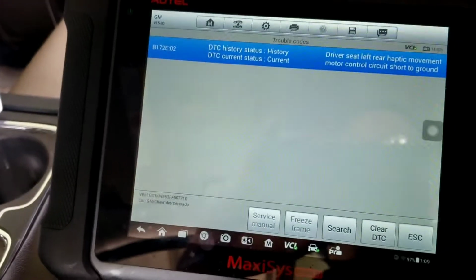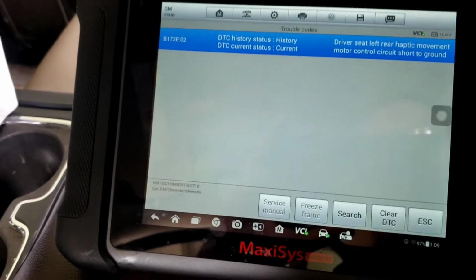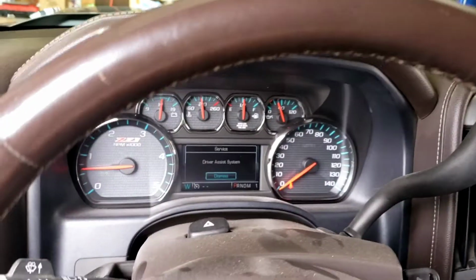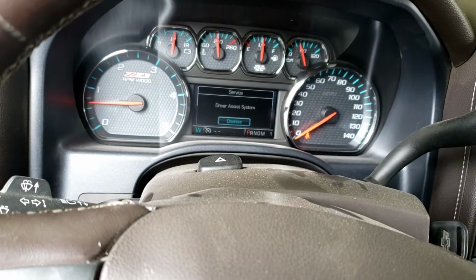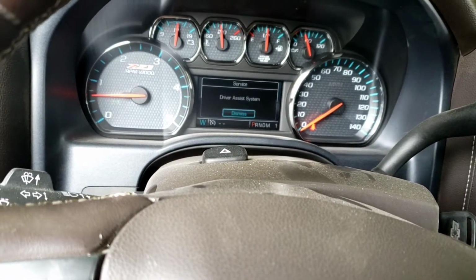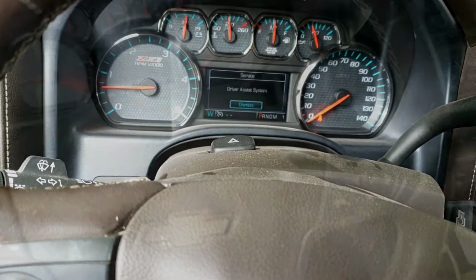So now we're going to have to pull up the schematics and look at this left rear haptic movement motor and see what's going on. That's what's alerting the driver of what's going on with this vehicle. So we'll look up TSBs real quick, make sure there's none, and we'll start troubleshooting it and go from there.